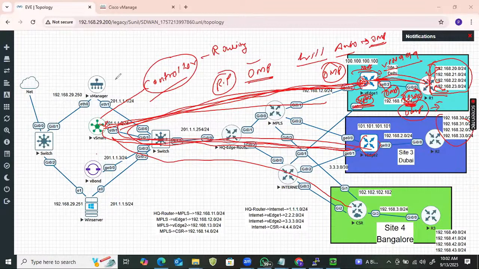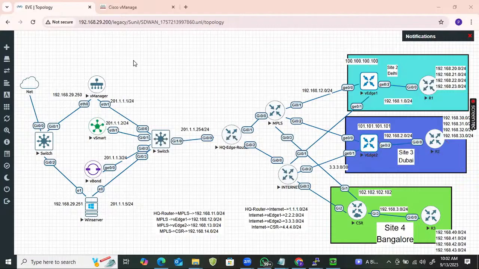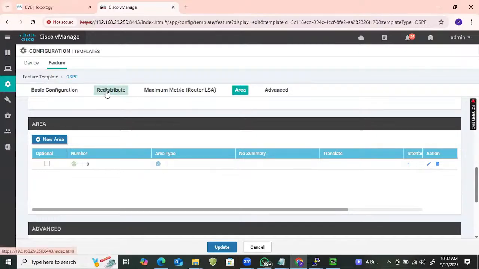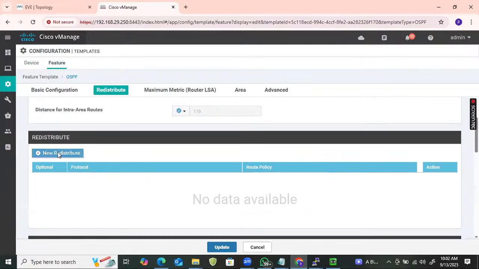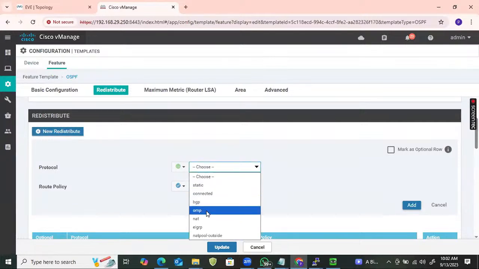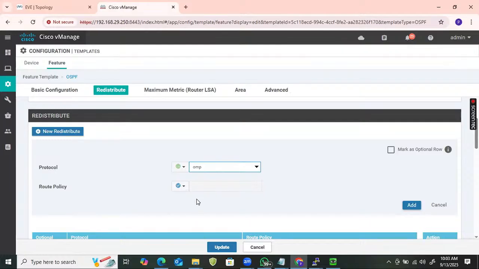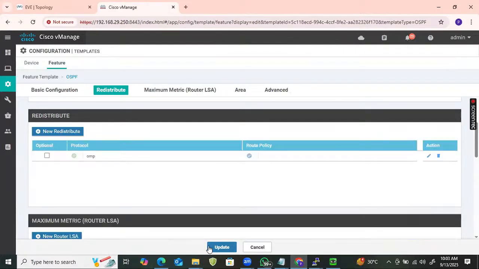You guys are getting it or not? Yes, getting. So OSPF to OMP is redistributed by default, and we need to redistribute OMP to the OSPF. Here you need to go into redistribution, click on new redistribute, and select which protocol? OMP. If you want to perform any filtering so that a route should not be redistributed, we can create a route policy and apply it here. Got it? Then click on add and click on update.